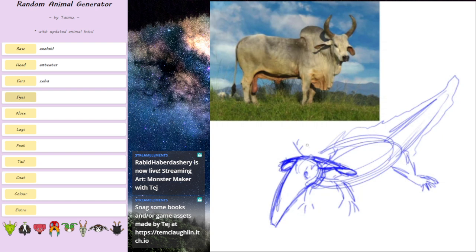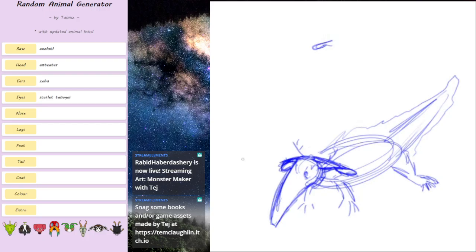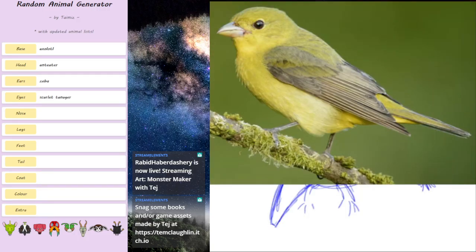Eyes. What type of eyes do we have for this thing? Scarlet Tanager. Scarlet Tanager. Oh, it's just like a little... It's just black. It's a cute little bird. I'll show you.